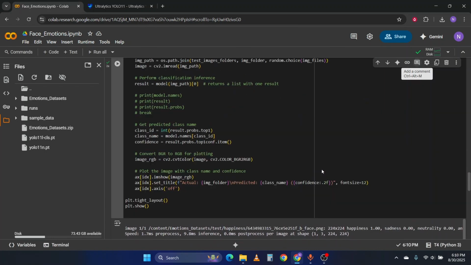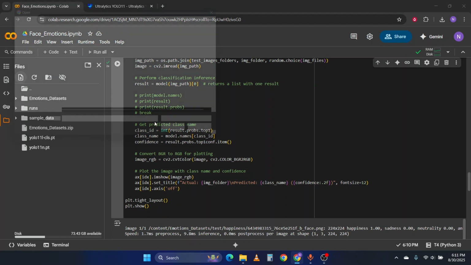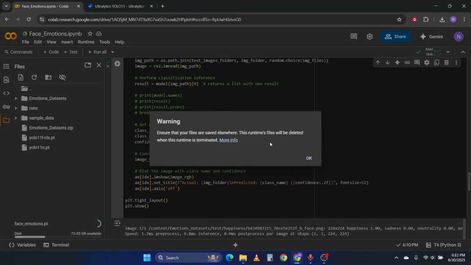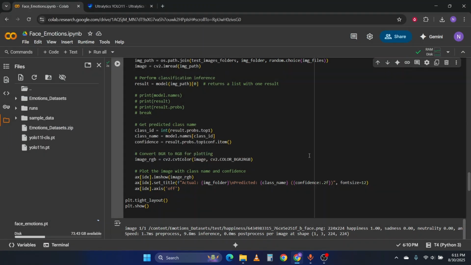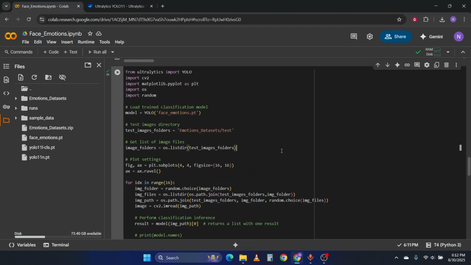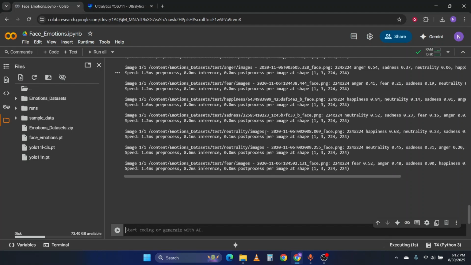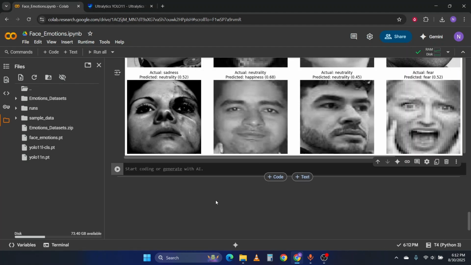Now let me upload the model which is trained on 50 epochs and see the result of that model, how the prediction is done with the 50 epoch model. Okay, so let me pause this video and come back when the upload of that model is completed. Okay, so the upload is complete. Now let me show you the result of the model which is trained on 50 epochs. Let me show how many predictions are wrong.